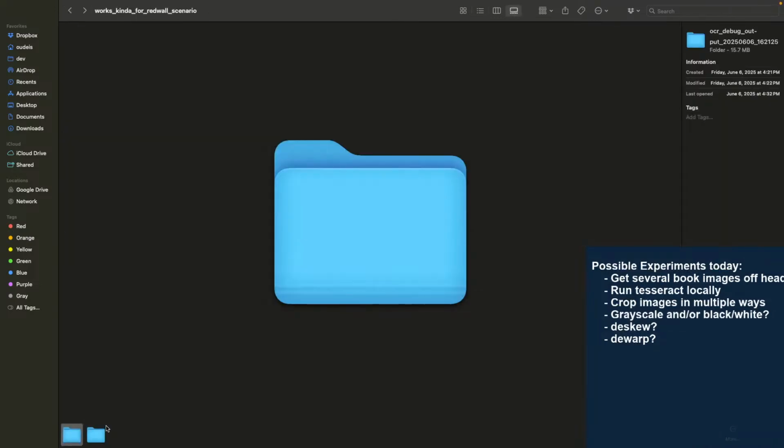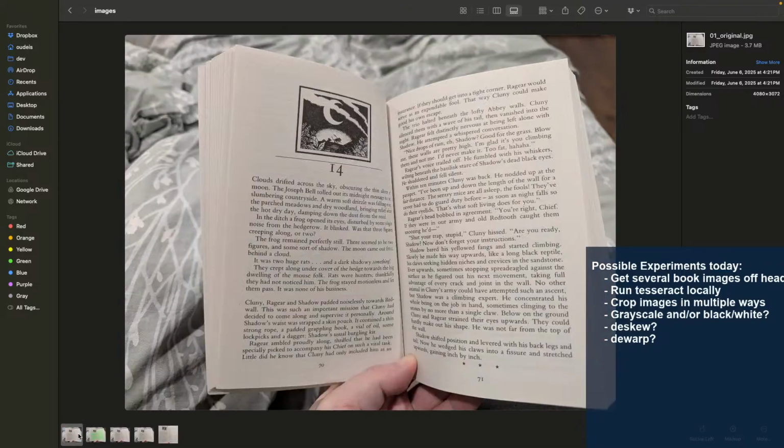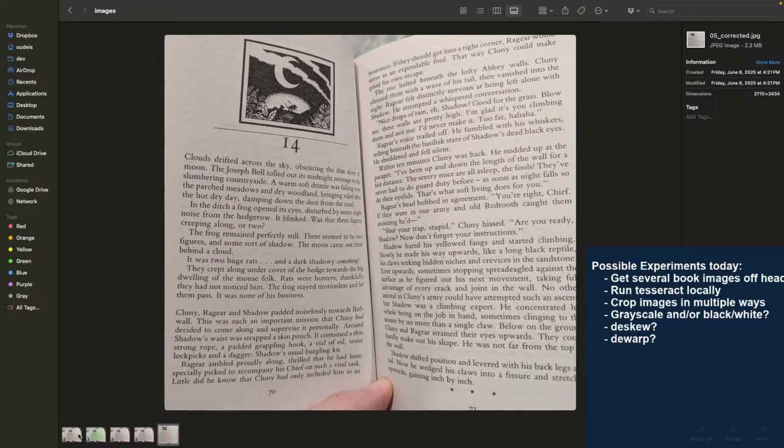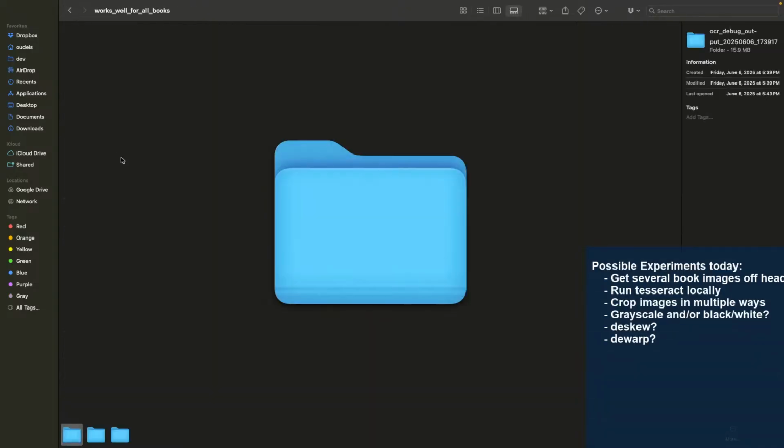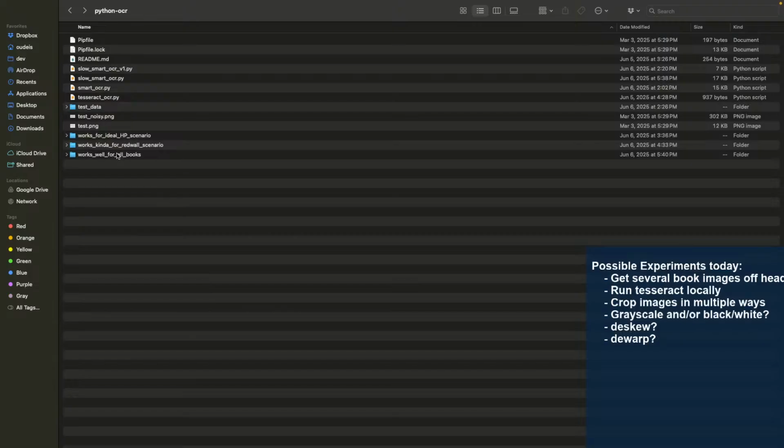Oh wait, that wasn't even the final one though. So that was okay. And then I tried to improve it further. No, that looks just as bad. Okay, I thought I had a better version of it. I thought it actually had succeeded at getting the whole thing. Maybe it was this version. So this one worked well for all books. So I had like a third image.